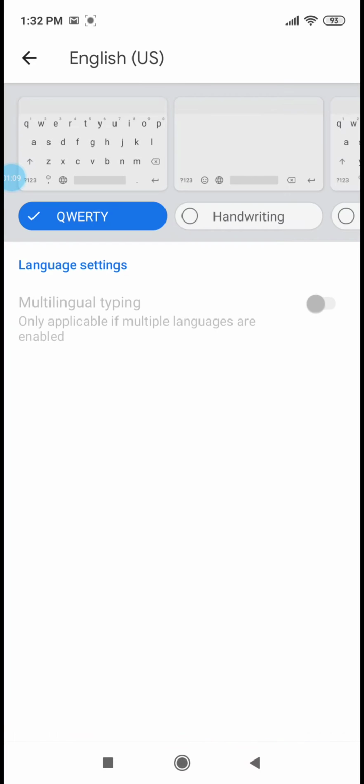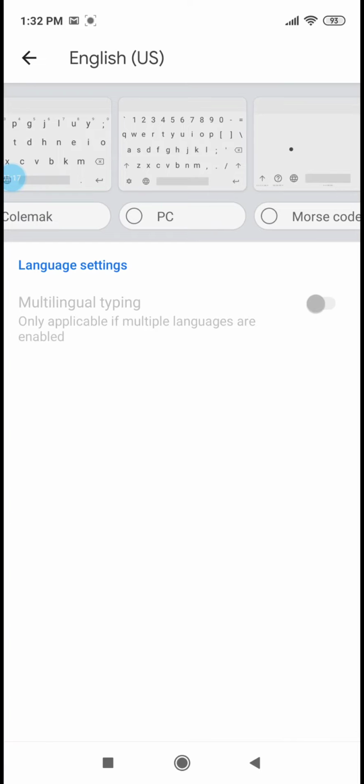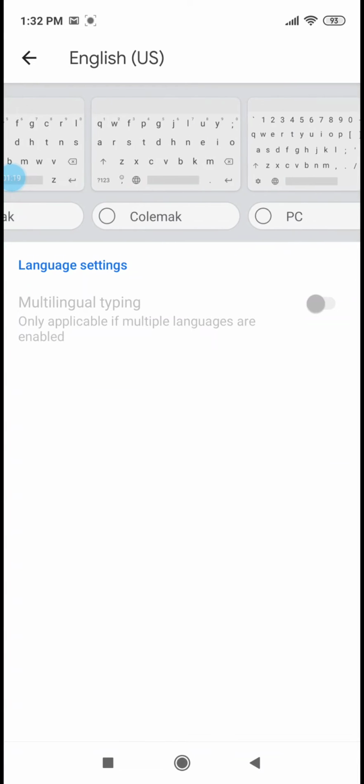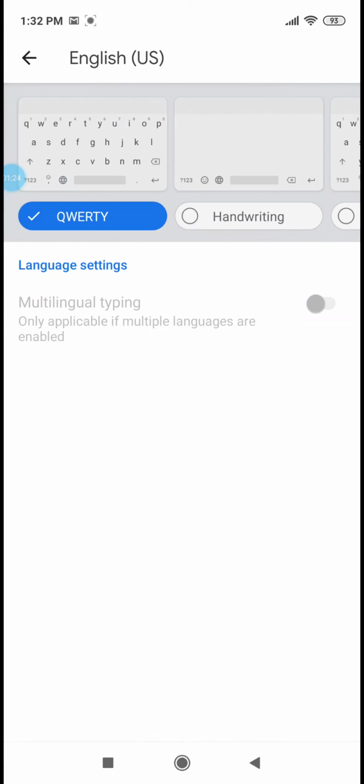Yeah, there is some option, QWERTY or PC. Yes, you can choose which one you want to set up for your keyboard. Then I choose QWERTY. I can tap here.